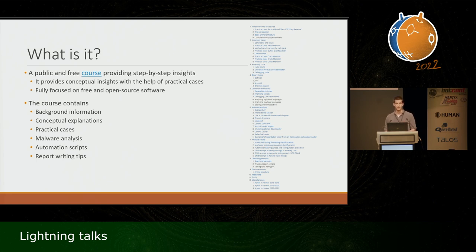practical cases. I think the cases that were showcased the past days during BotConf are great for learning as well, but obviously some steps are skipped and not everything is written out in full, whereas everything is written out in full here. So if you're interested in reverse engineering, automating some stuff, then you can check this out. It has background information, conceptual explanations, has practical cases to keep you somewhat entertained, I hope. There's malware analysis, automation scripts, and some tips to write reports, because at the end of the day, you need to report what you're writing on.